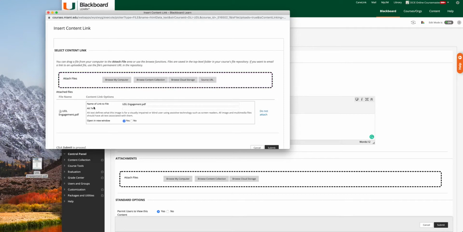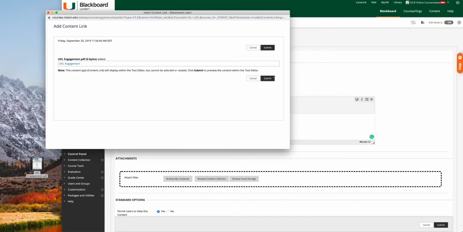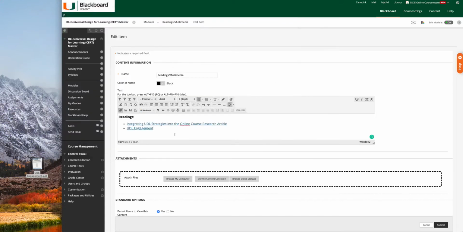Once you do that, you're going to see the name of link to file. I'm going to go ahead and highlight that and I'm going to paste the name of my document, UDL engagement. I'm going to scroll down and hit submit, and then you're going to click on submit again. You'll notice that your text turns blue and it's underlined, meaning that your file has been attached. You can simply hit submit at this point and your document will be attached.